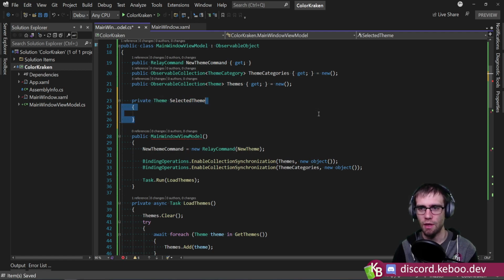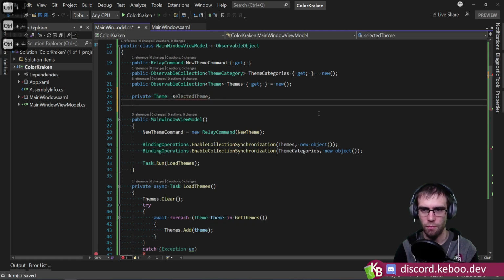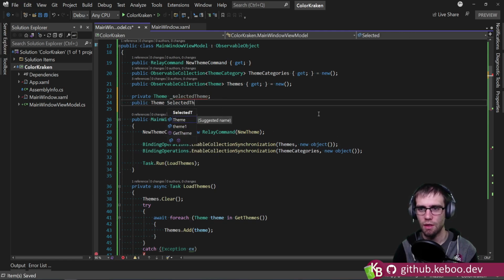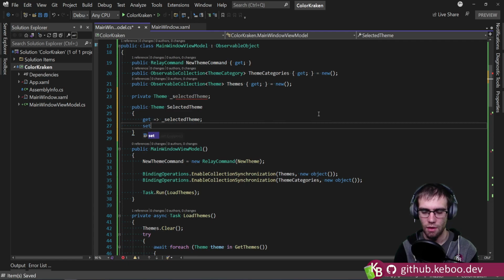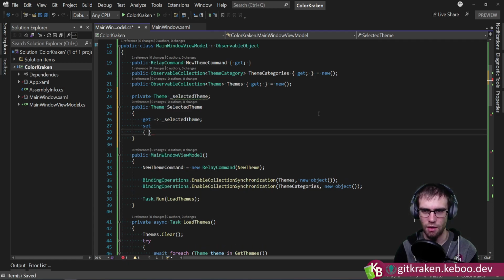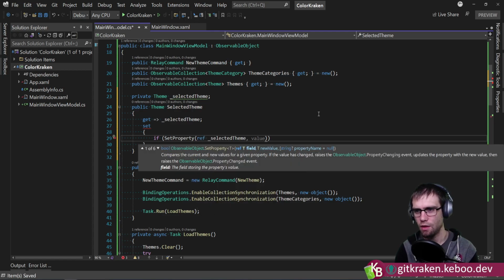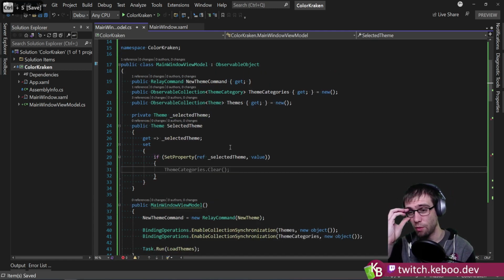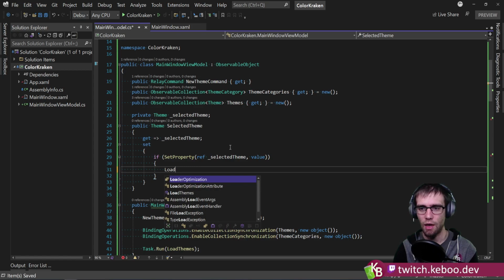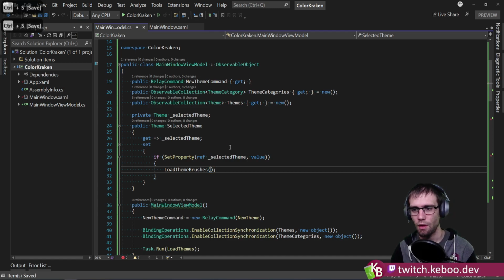Oh, this is not the property. This is going to be the field. Boom. Public theme, selected theme. And then this, I think we're going to break this out. So if set property, this is one of the reasons for using the MVVM library that we did. Okay, because when the theme gets selected, we want to actually load theme brushes. Pass in the value.